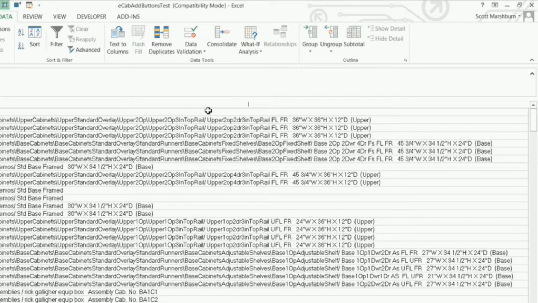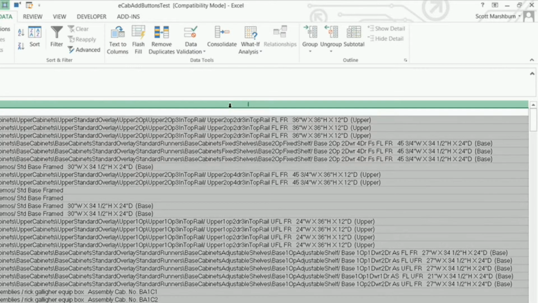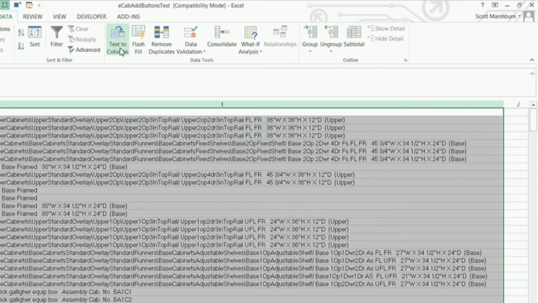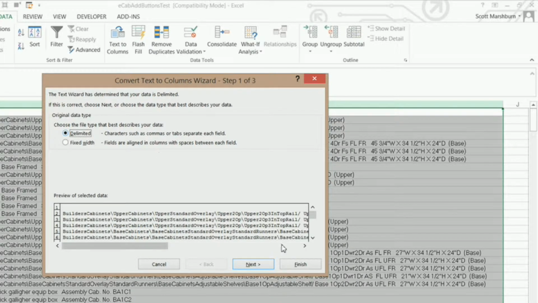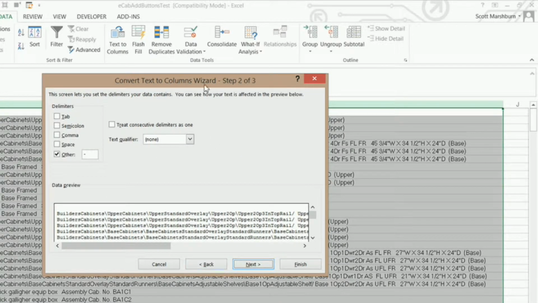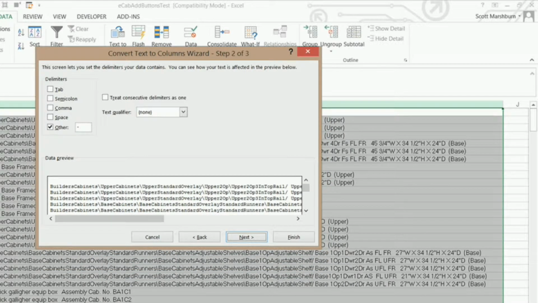So now I'm back over here to column I. I'm going to select it, and I'm going to do text to columns and delimit it again, and next. And this time we're looking for the period. Okay, we're going to separate all this by looking for the period. So I'm going to hit my period, and I'm going to go finish.